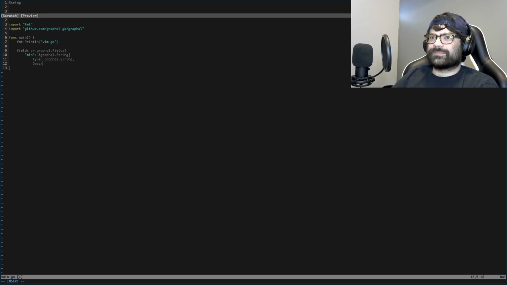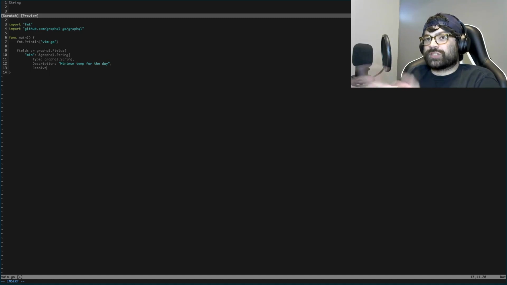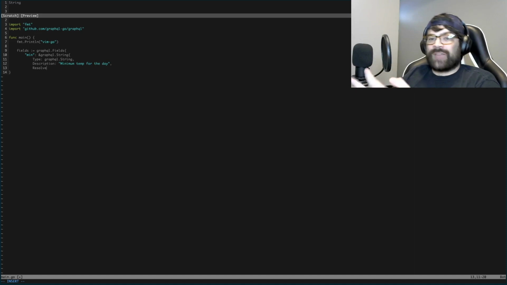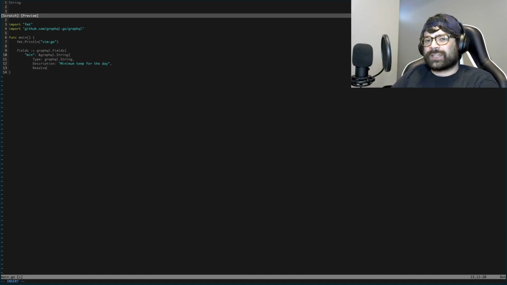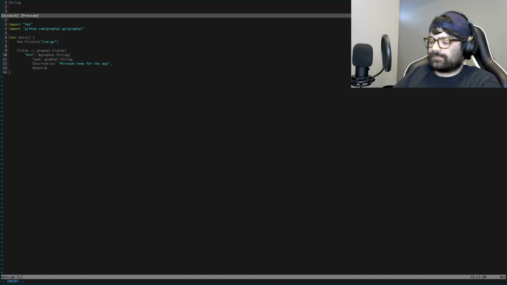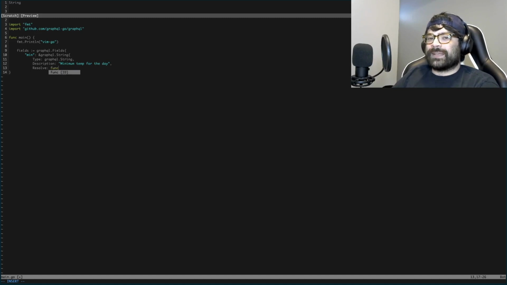Use a description. Descriptions are good for your stuff. Minimum temp for the day, right? Cool. And then we have a resolve. So resolve is actually where this sort of structure is being called in some way, and in order to resolve that call, some kind of action needs to be able to take place. And that's what resolve does. It describes the action that it's going to take to resolve this variable. So what is that going to be? It's basically just a function signature.